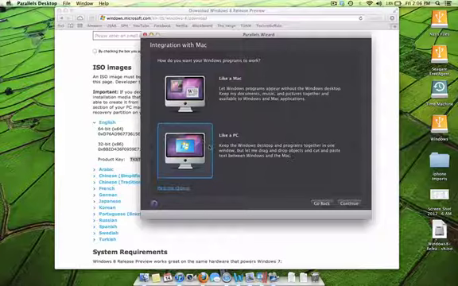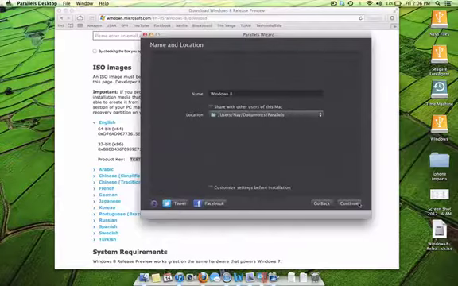I'm going to choose Like a PC. Like a Mac will make Coherence mode, which I showed you in the last video, the default. Like a PC will be Windows within a window.